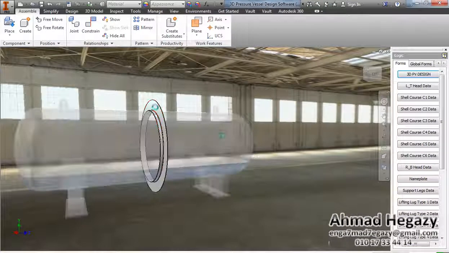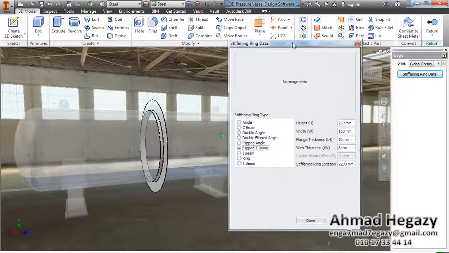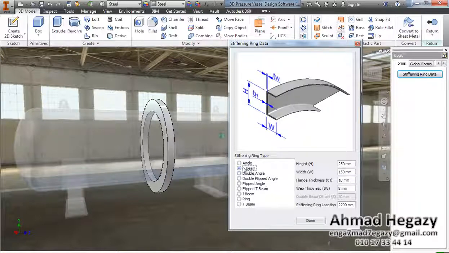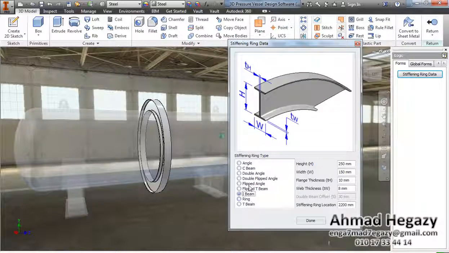and we will go to inside this stiffening ring and select the type of it, if it's an angle or a C-channel or I-beam or flip angle or double flipped angle, and enter the dimensions of the type in the right hand. We will make it I-beam. Okay.